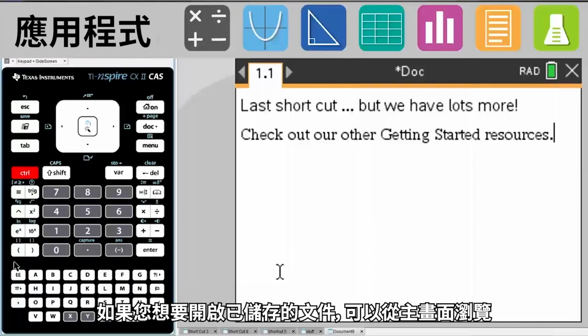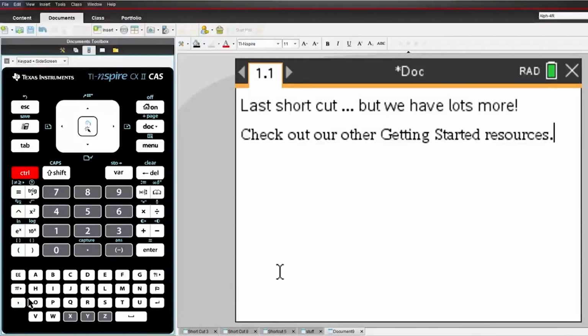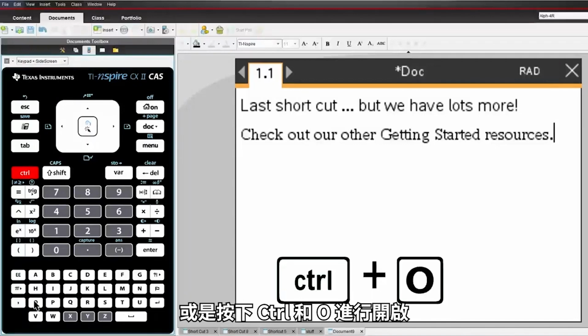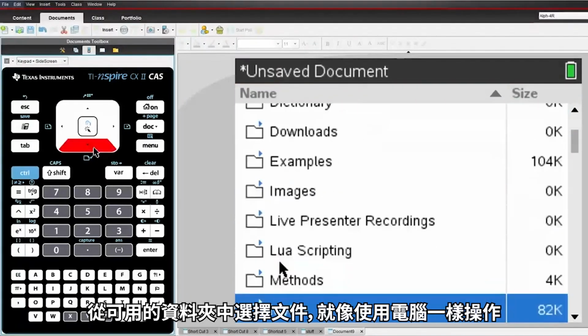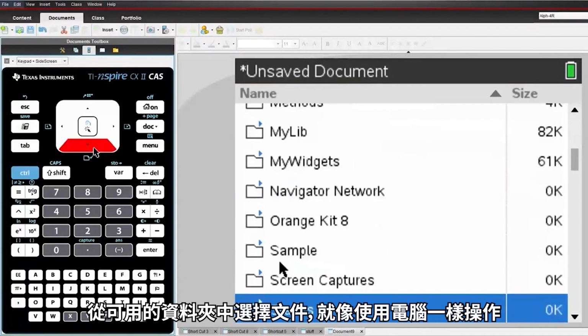If you have a saved document that you want to open, you could browse for it from the home screen, or simply press Ctrl and O for open. Select the document from the available folders, just the same as you would on a computer.